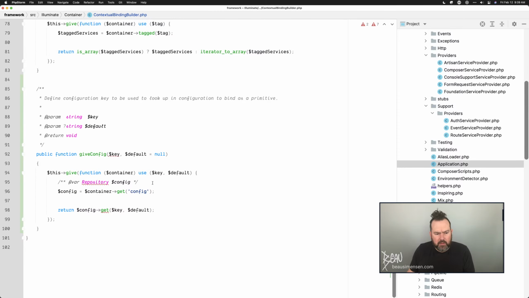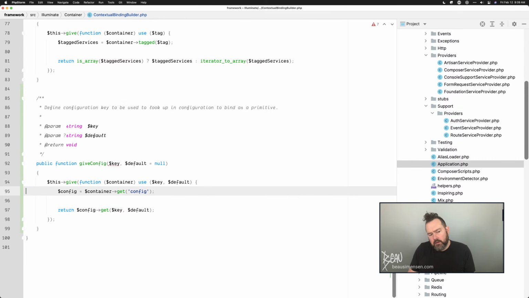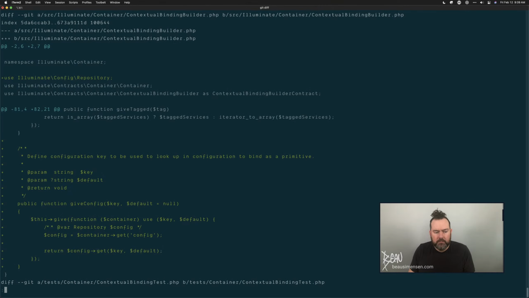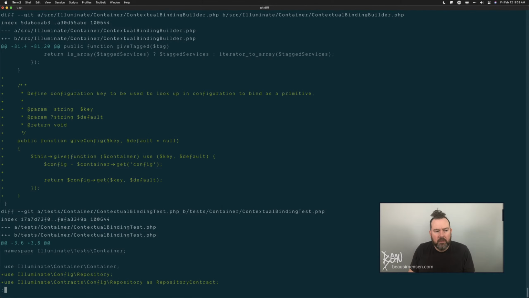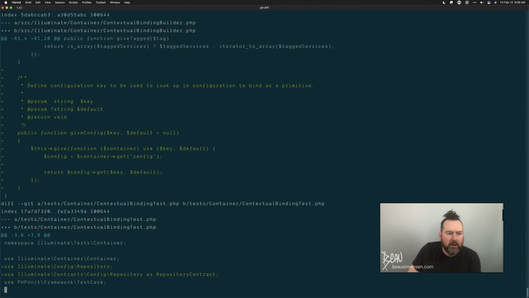I don't think that's something that they would normally do. So define configuration key to be used to look up in configuration defined. That sounds really clumsy, but we'll leave it there for now.